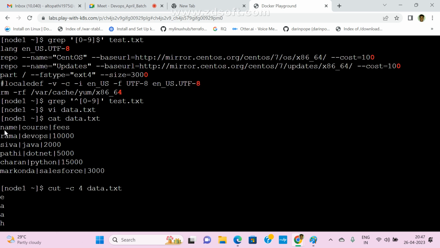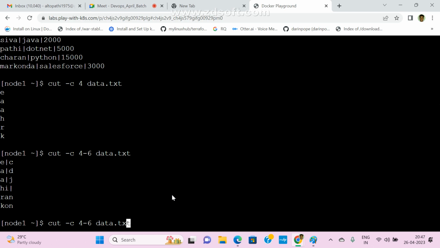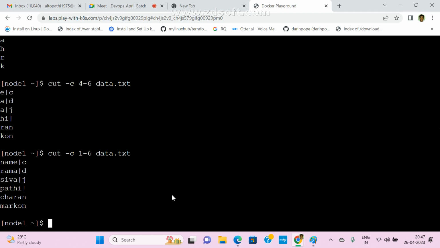Now see here, I want to print 1 to 5 or 1 to 7. Now I want to print 1 to 7. Now use this. Now I want to print 1 to 6, only 1 to 6. Now see here, name Pati Siva. If you want to print the full name, you need to give 1 to 8 characters. Now see here, every record, 1 to 8. What is the position? 1, 2, 3, 4, 5, 6, 7, 8. Now clear?